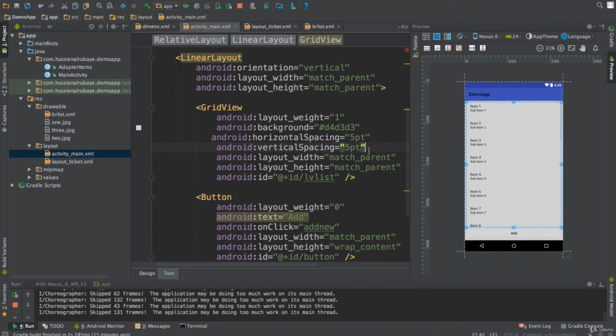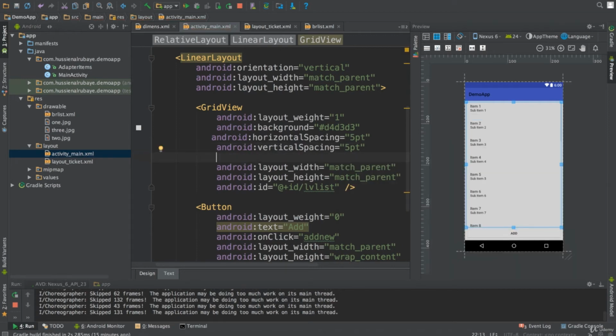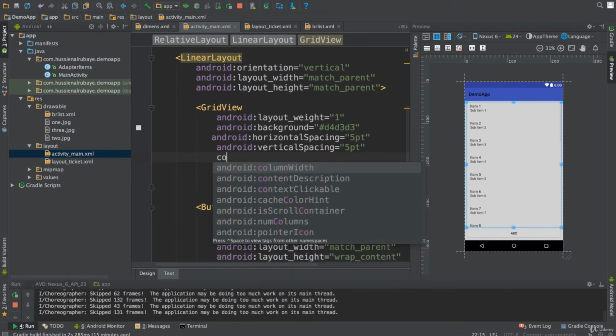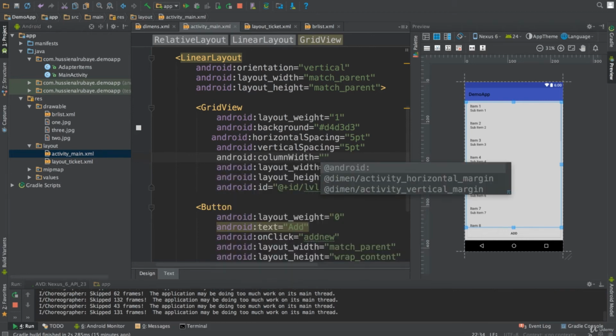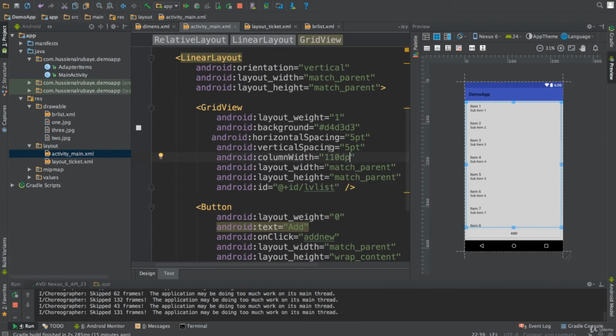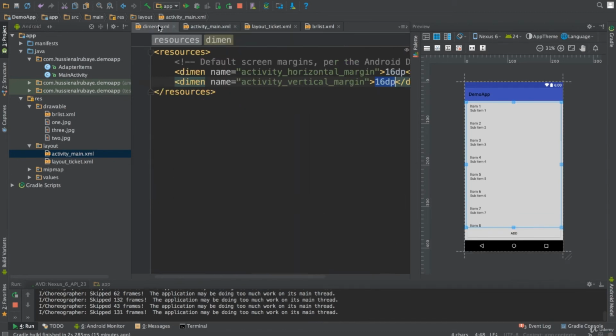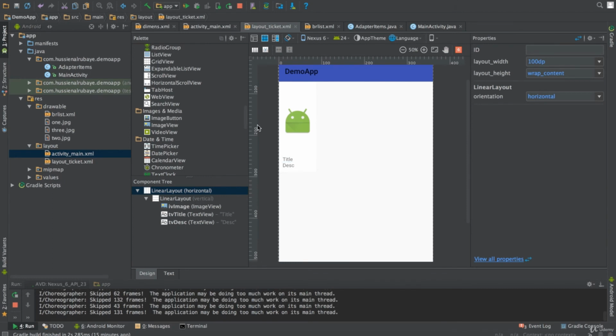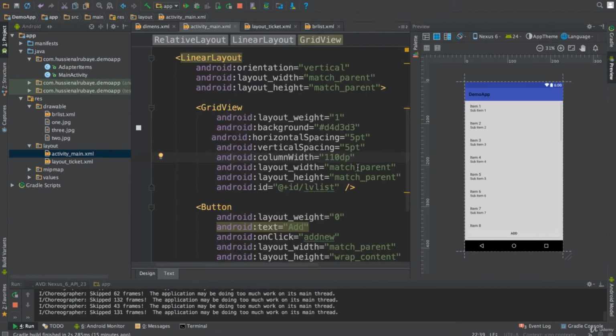Also, let me talk about the most interesting part, the column width. The column width, I will say, okay, 110 dB, because I gave the column width in the view as 100, so I will give it 110 here, just to be more flexible for column width in the design.